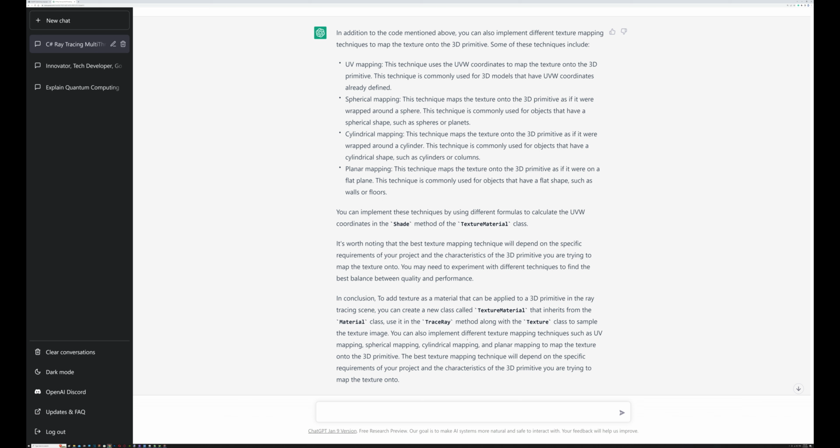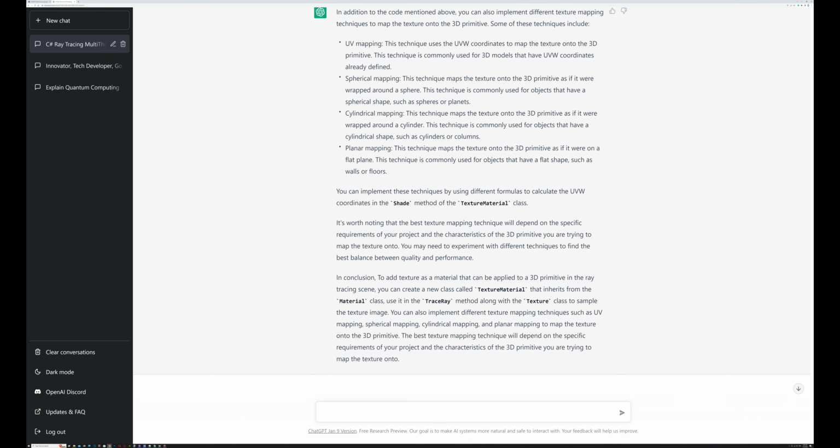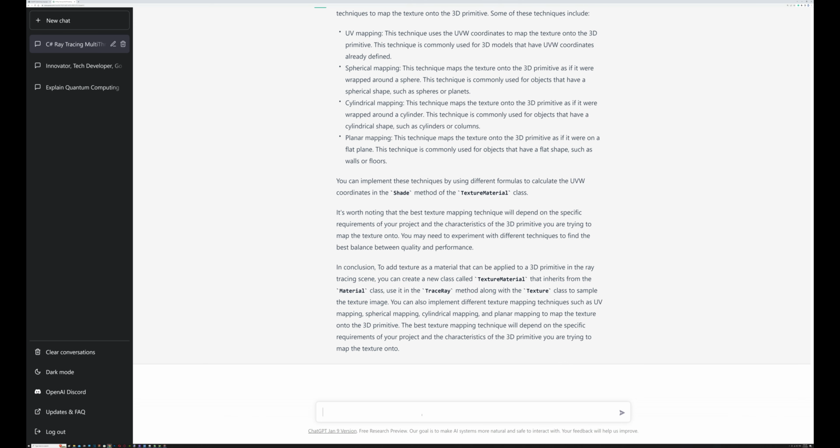In conclusion, to add texture as a material that can be applied to a 3D primitive in a ray tracing scene, you can create a new class called texture material that inherits from the material class and use it in the trace ray method along with the texture class to sample the texture image. You can also implement different texture mapping techniques such as UV mapping, spherical mapping, cylindrical mapping, and planar mapping to map the texture onto the 3D primitive. The best texture mapping technique will depend on the specific requirements of your project and the characteristics of the 3D primitive you're trying to map the texture onto. Again, let's go ahead and gather as much information as we can. I don't think it's everything AI can provide to us, so I'm going to say continue. Let's go ahead and have a look.